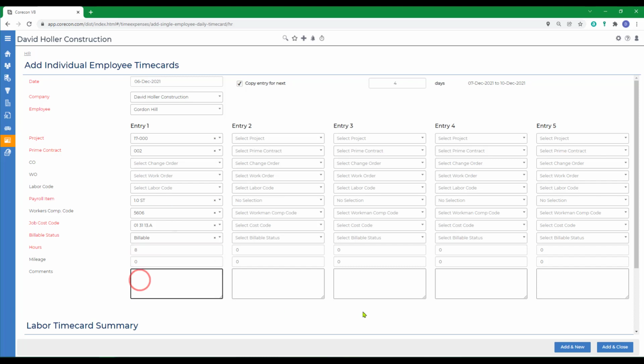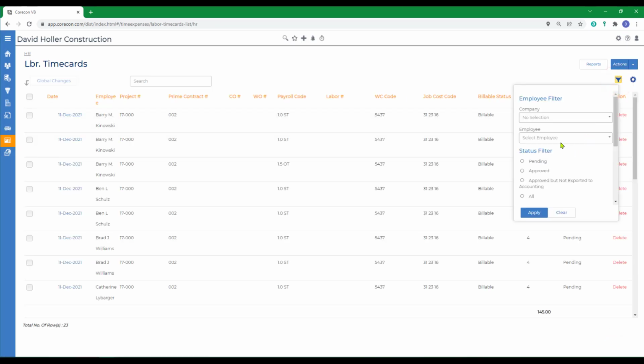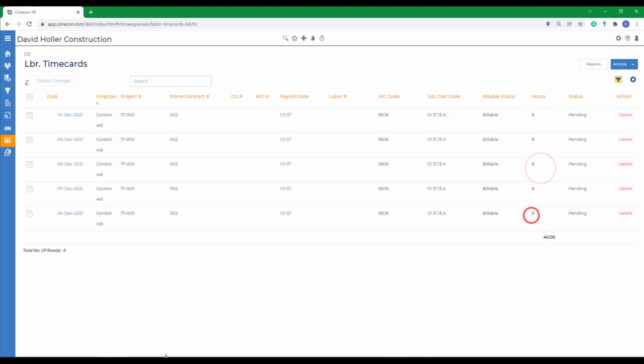We could add comments. Copying this forward for 4 days. First entry is on Monday through Friday. And then we'll add and close. We want to filter out the employee we just entered. We can see the 5 entries were made. At this point, if one day we're different or need to change a cost code and so on, this could be done from this area. But copying it forward sometimes saves you a lot of time.